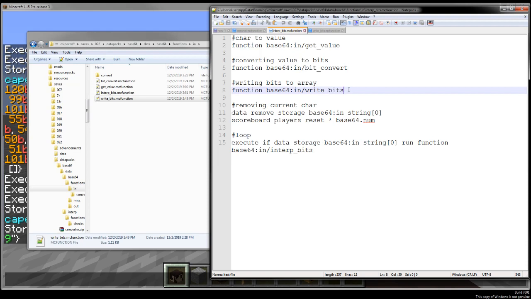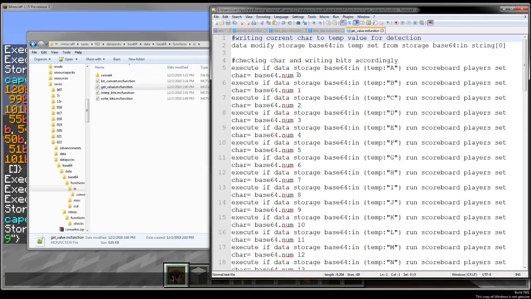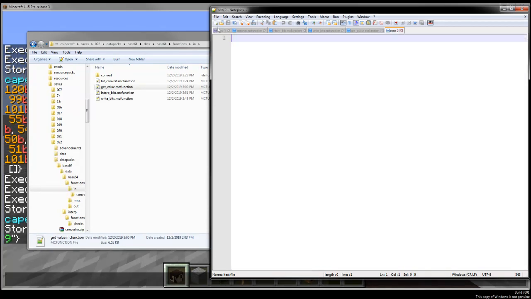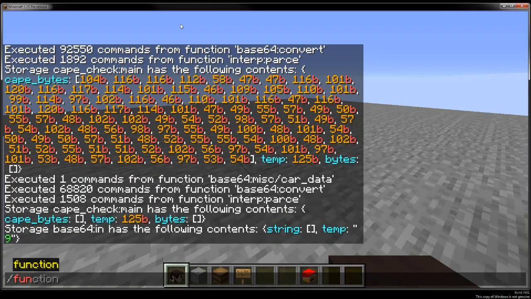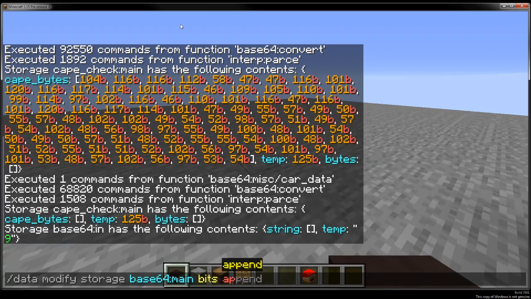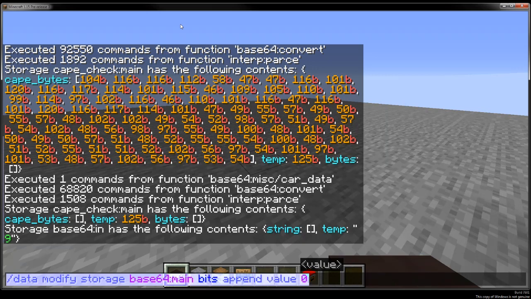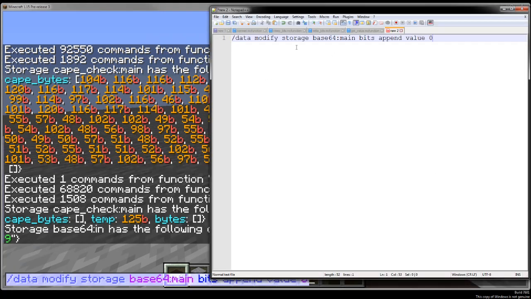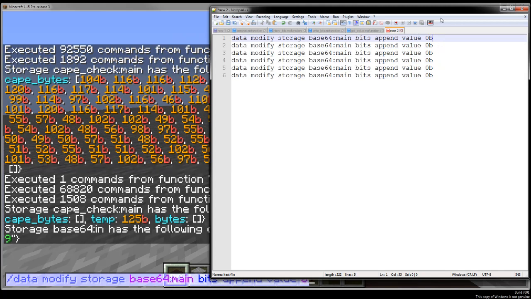Now this right here is where these two versions would differ. I would basically remove these 2 steps in the function here to optimize this. For get value, instead of doing a scoreboard set here, I would have a function that is just labeled by the number. And then for the actual function, I would do something like data modify storage base64 main bits append value 0b. I would basically do something like this.